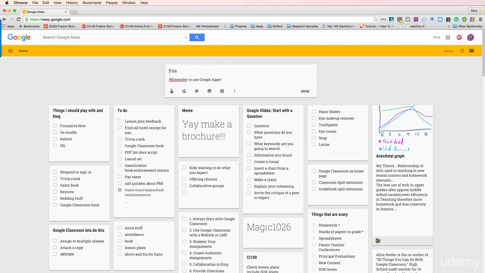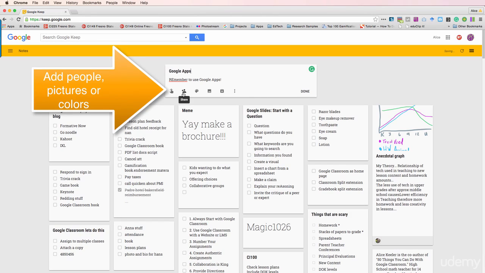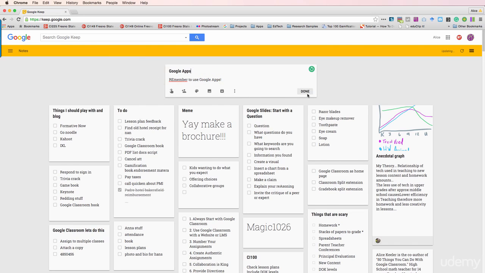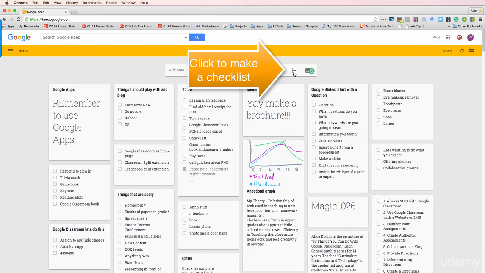you can set a title, you can add people to collaborate and share with you, you can change the color or add photos. You can also notice here at the top where it says add note, choose to create a new list.